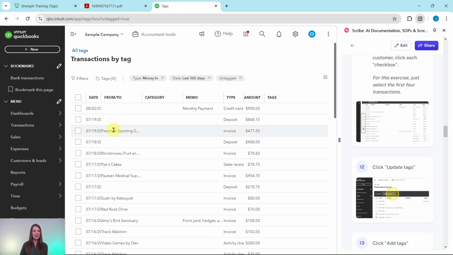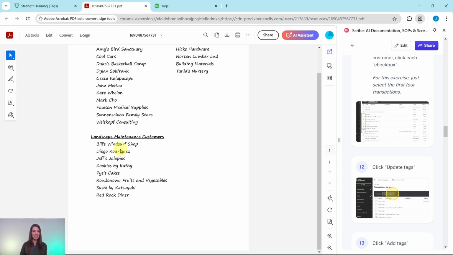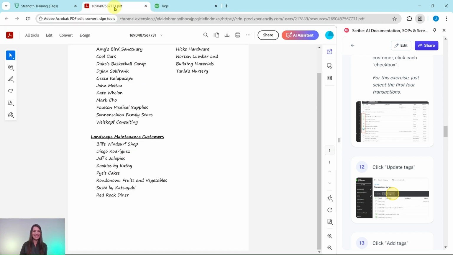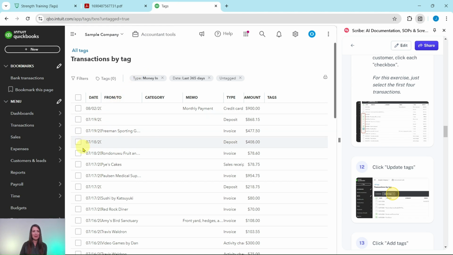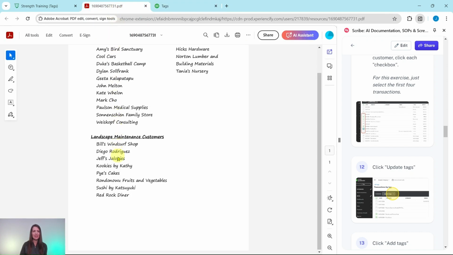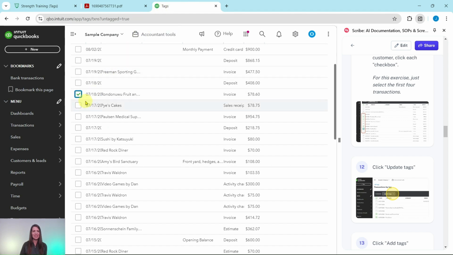So the first one here is Freeman Sporting Goods. I do not see them on this list, so let's move on to the next one. We have Rondano Fruit, and I'm not sure what the rest of the name is, vegetables, and here it is under that landscape maintenance. So let's go ahead and click on the checkbox next to them. We have Pies Cakes is the next one. So let's see if we can find them. Yep, there they are right there. So we're going to click on the checkbox next to theirs.